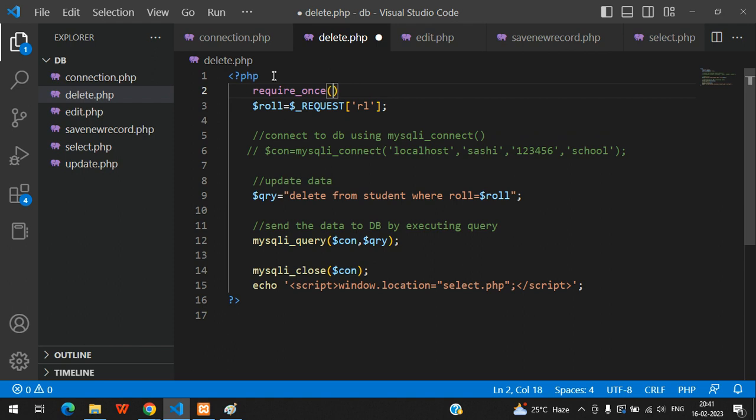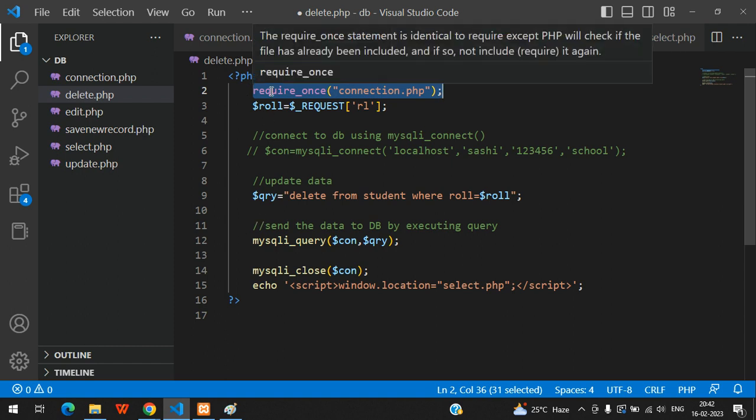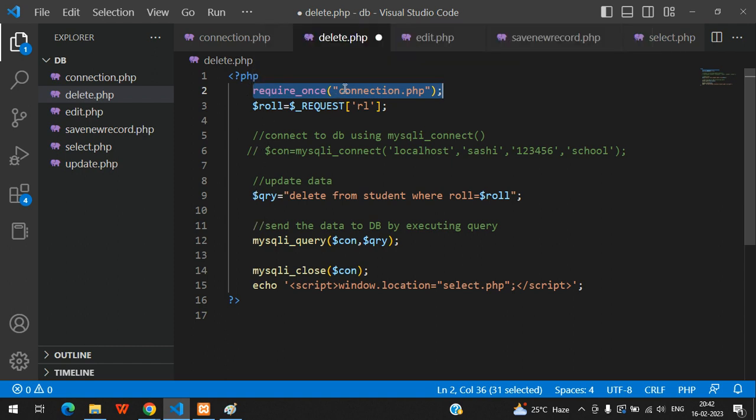require_once, with the name connection.php. Or you can use include. But it is better to use require_once. Require_once is more preferable over include. Because if you mistakenly try to include this connection.php file multiple times, include will do that. Every time you have an include, it will insert the same file.